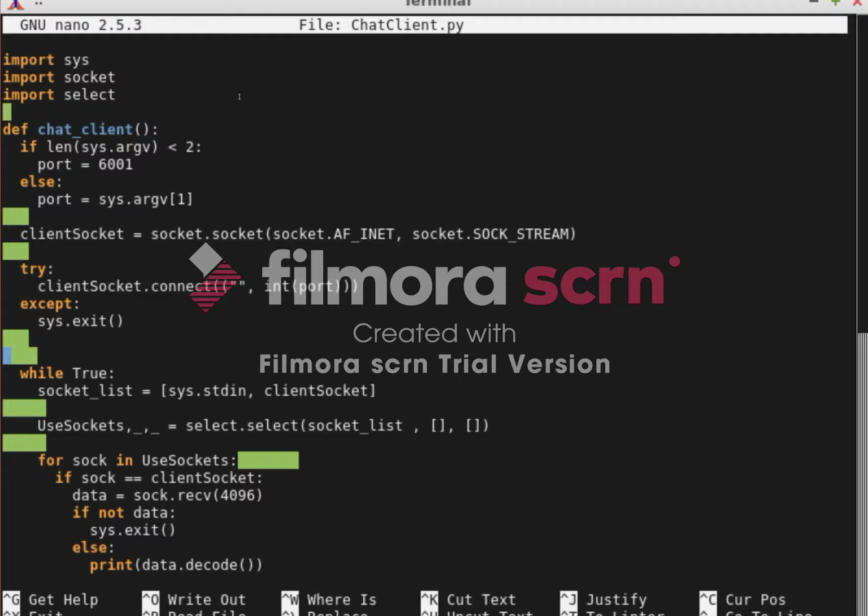I create the client socket and try to connect to the port number, create a socket list for all of the sockets as well as the usable sockets that are ready. Then we iterate. If the socket we are on while iterating through is the client, we receive the data and print it unless there is no data, and then we just exit.